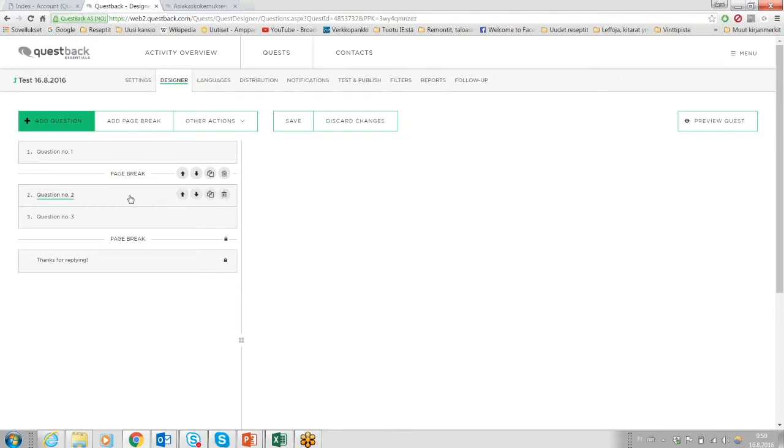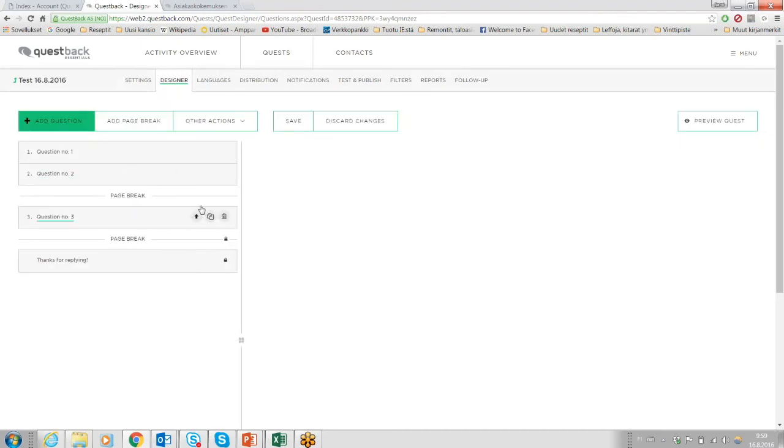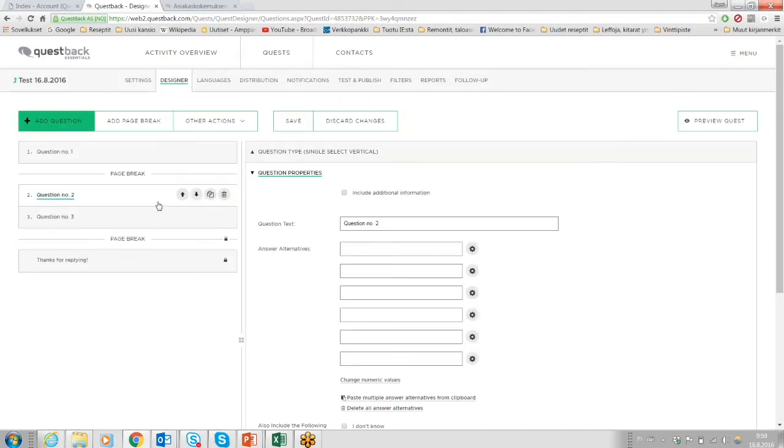It's also quite easy to move your questions around, so you can just grab them, drag and drop, or you can use the arrows provided here. It's also easy to copy questions or duplicate them. There's an option here. Or if you want to delete a question, there's an icon for it next to the duplicate one. So it's really easy to set up your questions. You just add them, and then you just add page breaks at the right points within the structure.